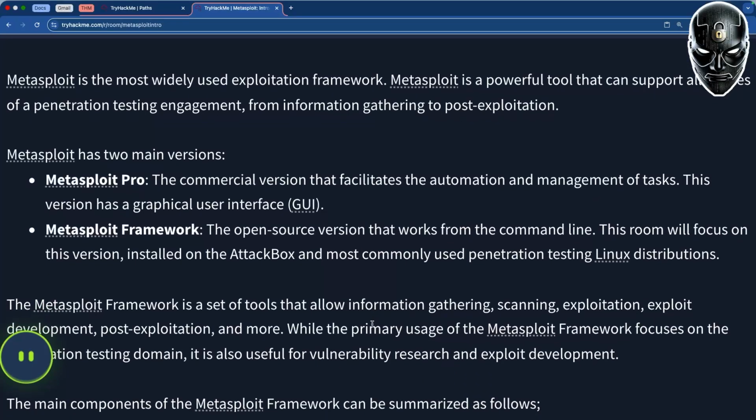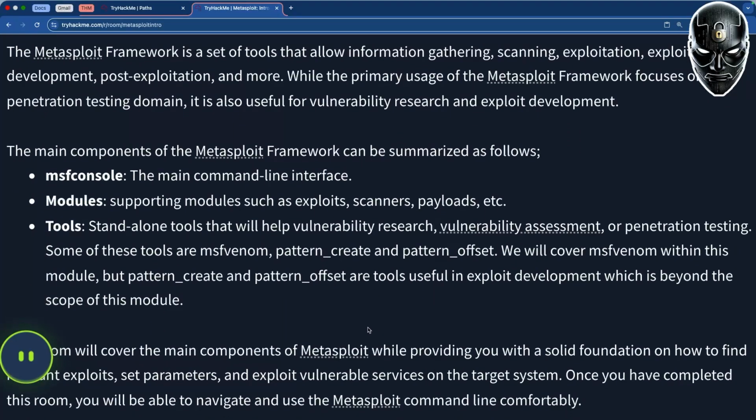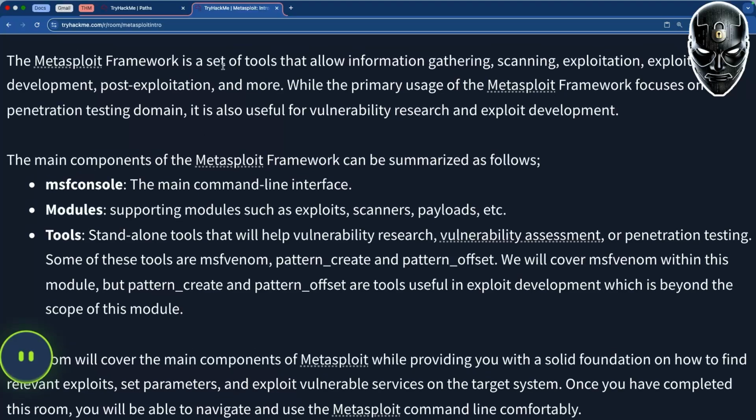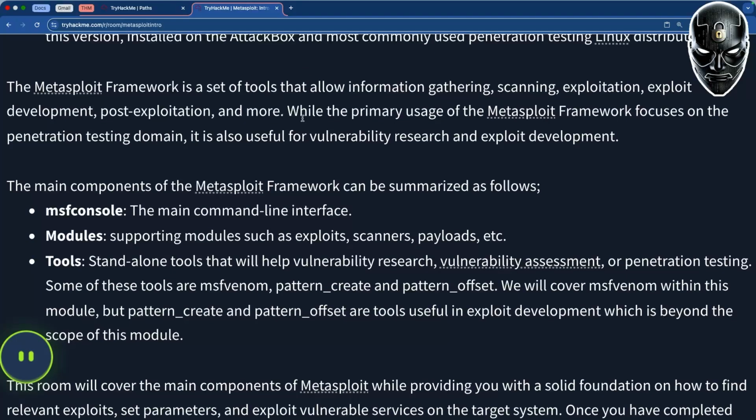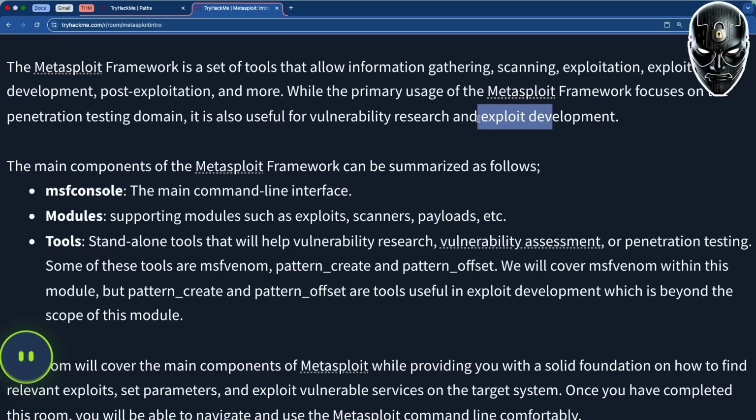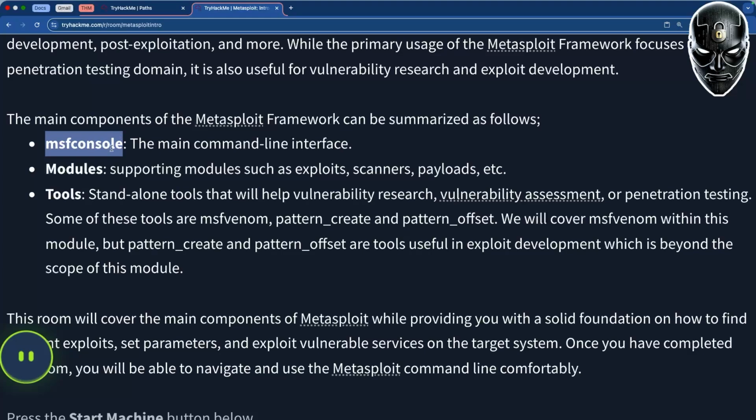Now, that being said, we are going to talk about essentially what this thing is. So it's a set of tools, right? Metasploit is a set of tools that allow information gathering, scanning, exploitation, exploit development, post-exploitation. While the primary usage of the framework focuses on penetration testing, it also can be used for vulnerability research and exploit development. So you can actually develop exploits. The main components of the Metasploit framework can be summarized as the console, Msfconsole, the modules. So these are the supporting modules like the exploits and the scanners and the payloads and a bunch of other stuff. And then the tools. So standalone tools that will allow you to do your vulnerability research, the assessments, penetration testing.